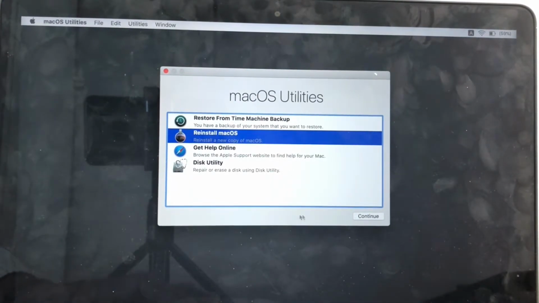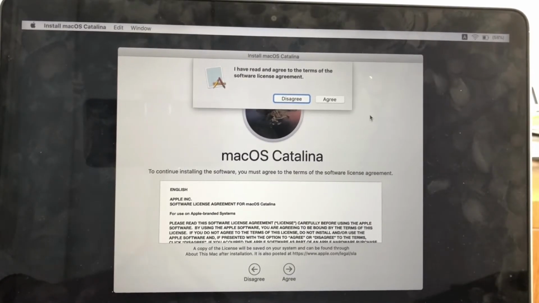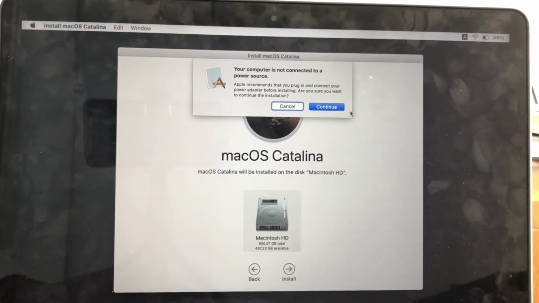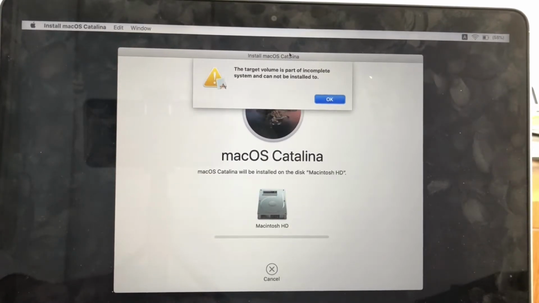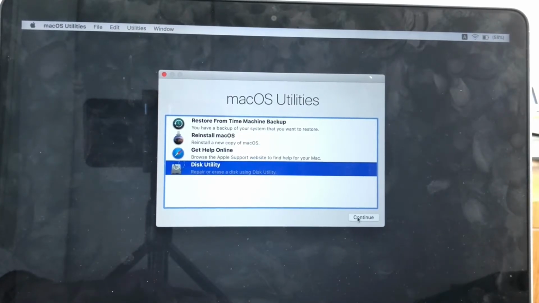So when you are clicking reinstall Catalina, continue, click agree here, agree on it, and if you are selecting the hard disk and click install, then it will say the target volume is part of incomplete system and cannot be installed to. So what you need to do is click OK here and go to the disk utility and click continue.